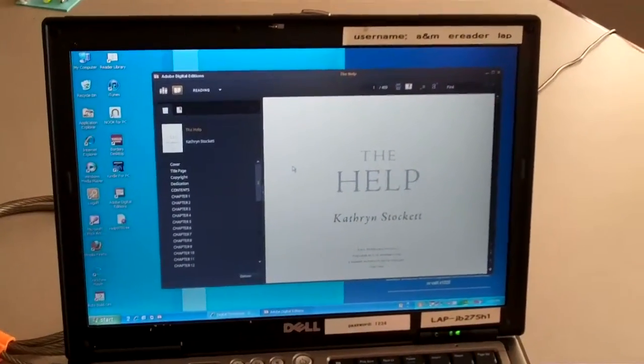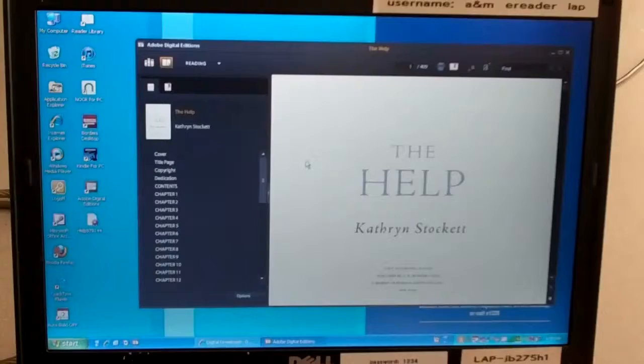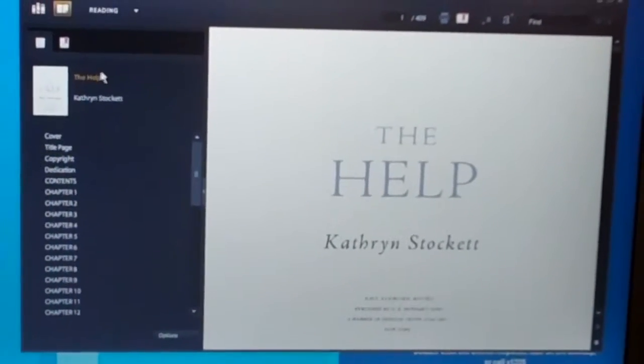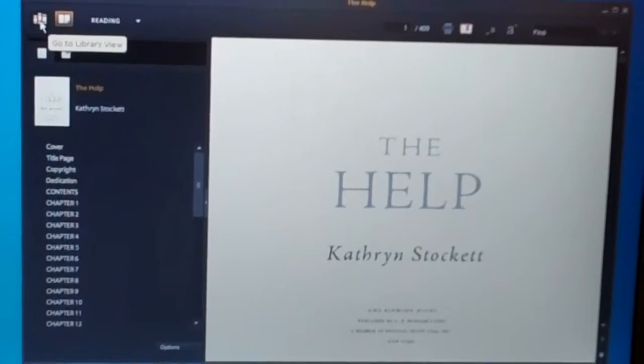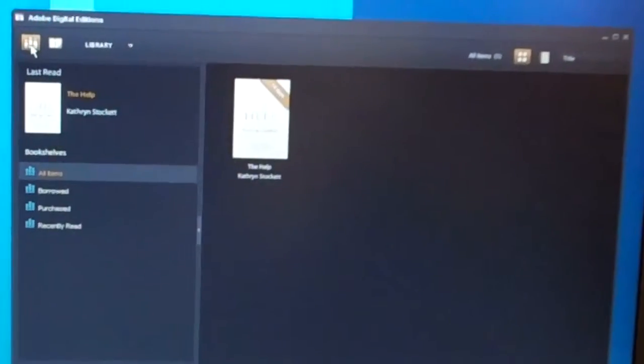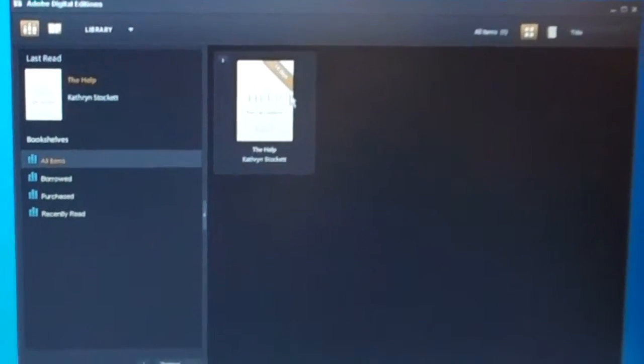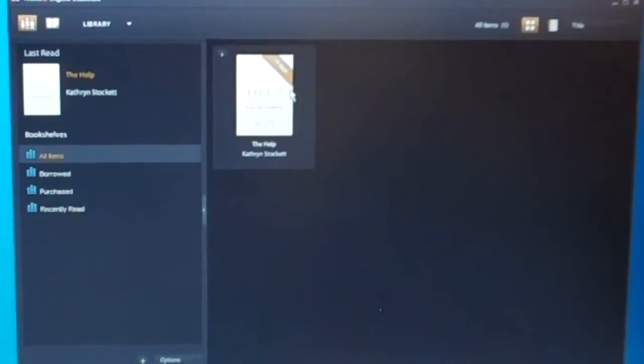When it first opens, it will show you this view, so you'll be able to actually read it from the software. If you want to see the library view, though, you're going to click this little spines icon, and that will show you the cover of the book with a banner that counts down how many days until it's due. From here, we're going to plug in our Nook.